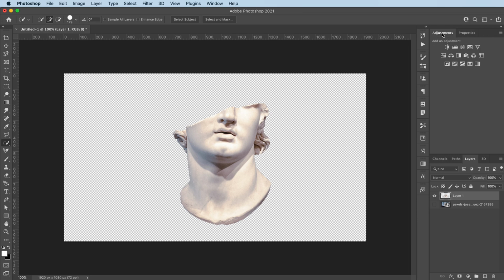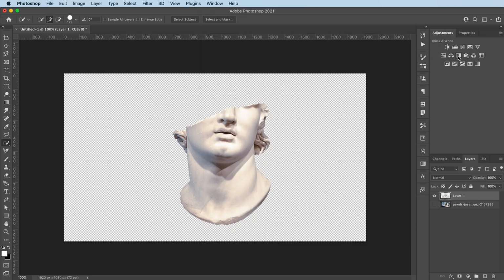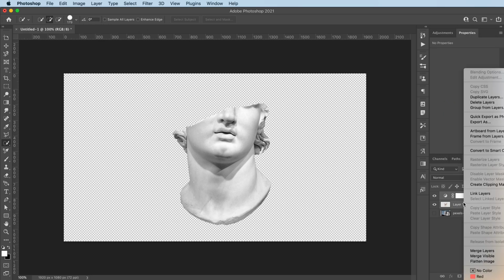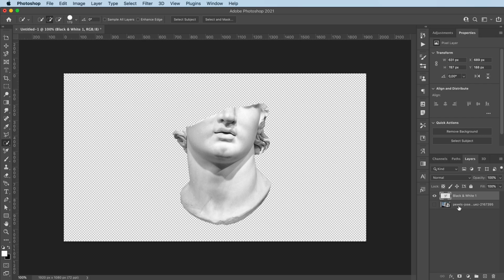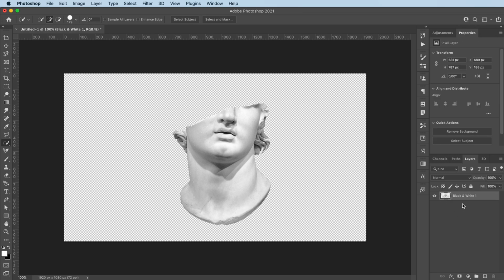Anyways, go to the Adjustments panel. If you don't have it right here, you'd definitely find it under Window and Adjustments. Anyways, you're going to click here to add a black and white adjustment layer. And then you're going to select both your layers, right click, and merge them together. I'm going to delete the background or the old image because we don't need that.